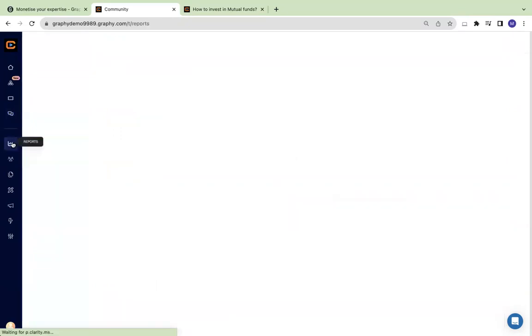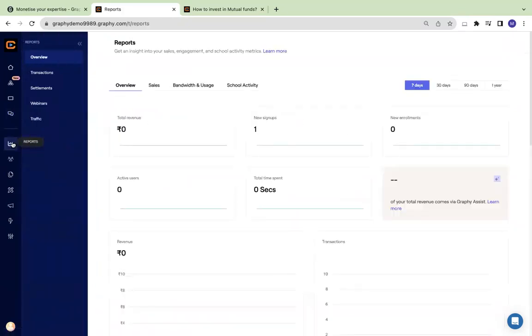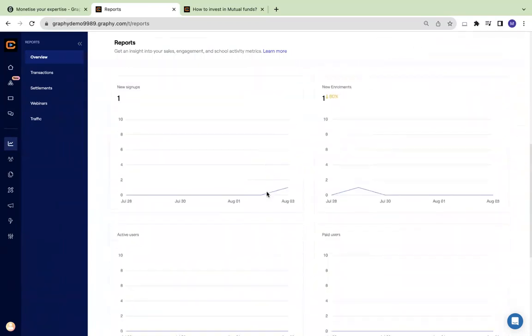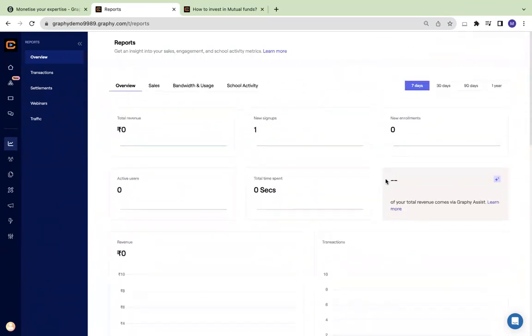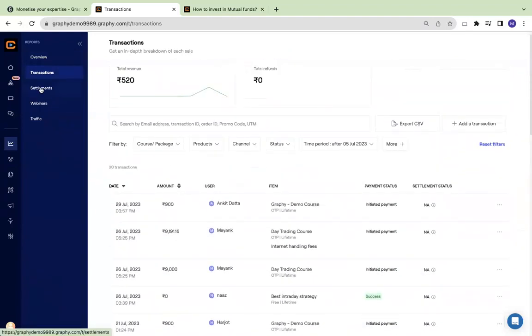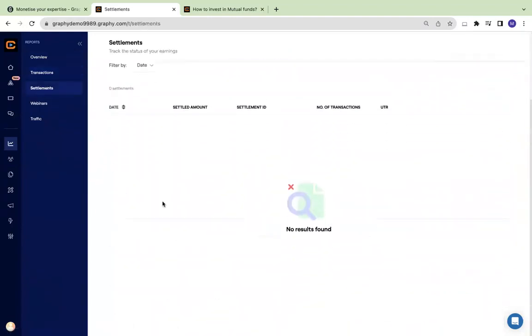Next, we have the reports, wherein we can check out how much sales we're getting on the platform. That's the complete overview, wherein we can check out the sales, the learning time, and not just that, you can even check out how much revenue you're getting from Graphy Assist as well, right? So different transactions that are happening on the platform, you can check out here. Whether the settlements have happened on the platform or not, you can check out here.